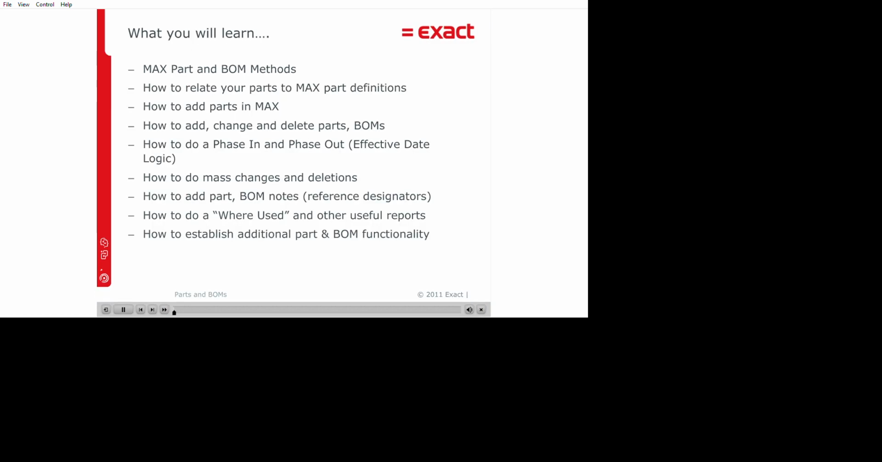In this training session, we're going to learn about Max part and BOM methods, how to relate your parts to Max part definitions, how to add parts in Max, how to add, change, and delete bills of materials, how to do a phase in and phase out using effectivity date logic, how to do mass changes and mass deletions, how to add part and BOM notes, reference designators, and how to do a where used and other useful reports. As well, we're going to establish additional part and BOM functionality in the system so you can see how this all works.